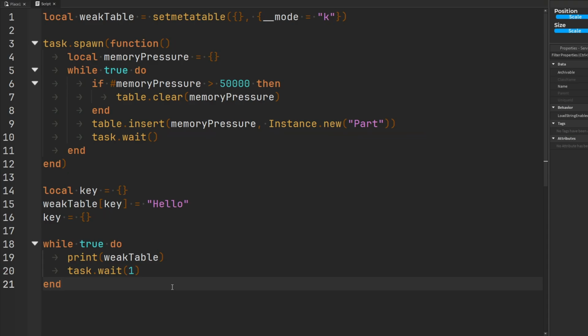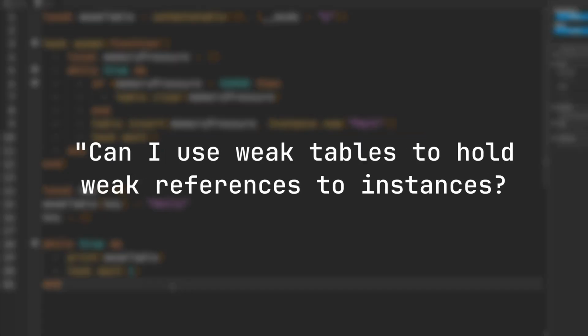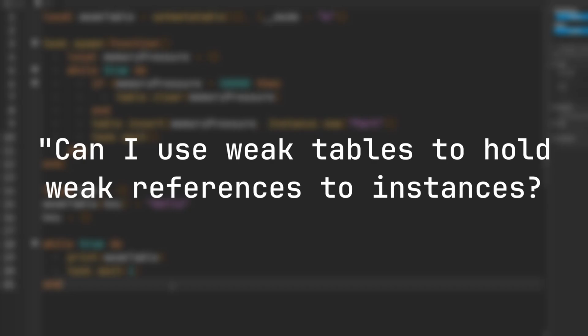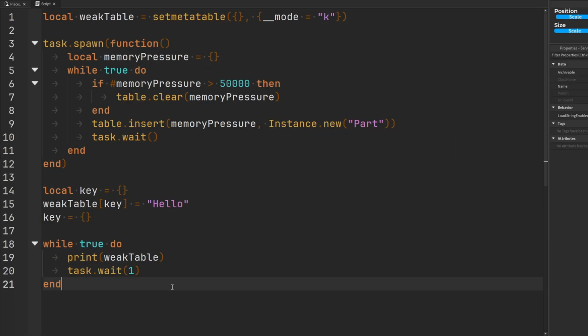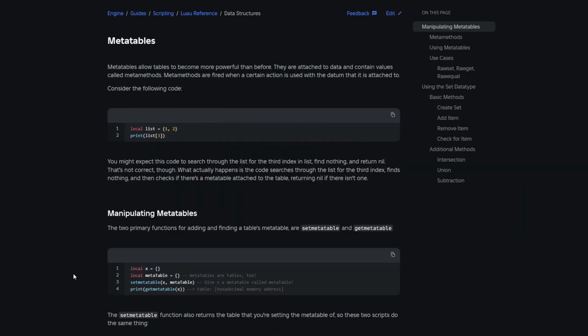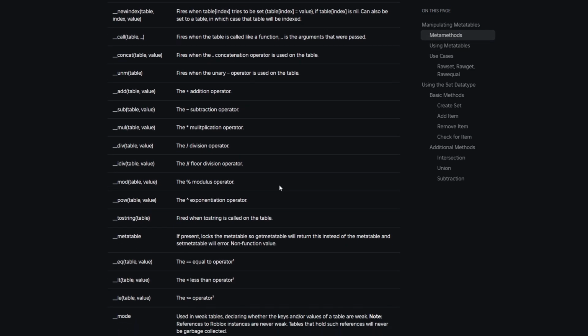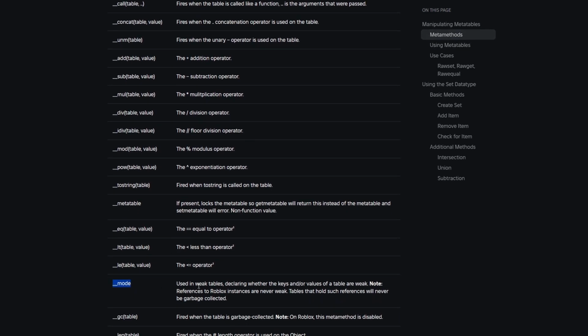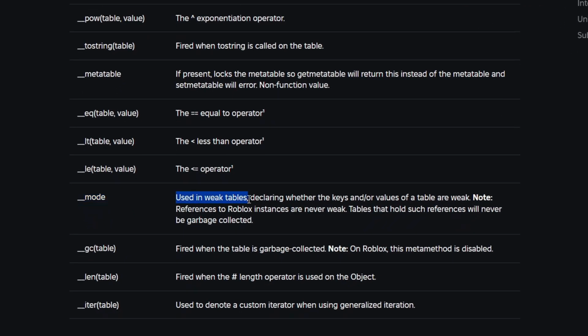Now, another question you may have is, can I use weak tables to hold weak references to instances? And the answer is, it's complicated. And here's why. If we take a look at the Roblox documentation for metatables and we head over to the metamethod section and we look for the mode metamethod, which is right here, you're going to see that there's a note here and that it's used in weak tables, declaring whether the keys and or values of a table are weak. Note, references to Roblox instances are never weak. Tables that hold such references will never be garbage collected.